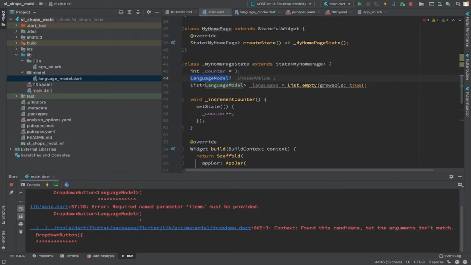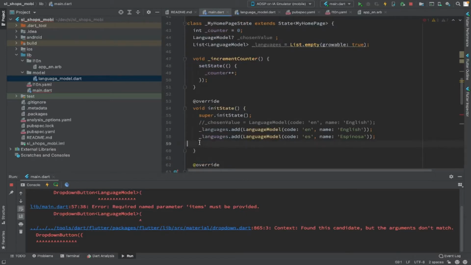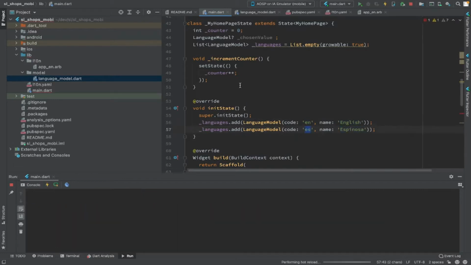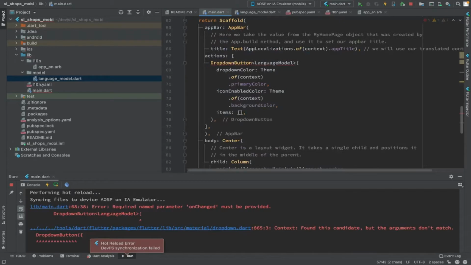I will do it inside a method called initState. In Flutter, initState is the method which is called during the initialization of this dart file. There I add two languages, English and Spanish, with the codes en and es. Now we have added the languages list, and I'm going to use it in the actions drop down.